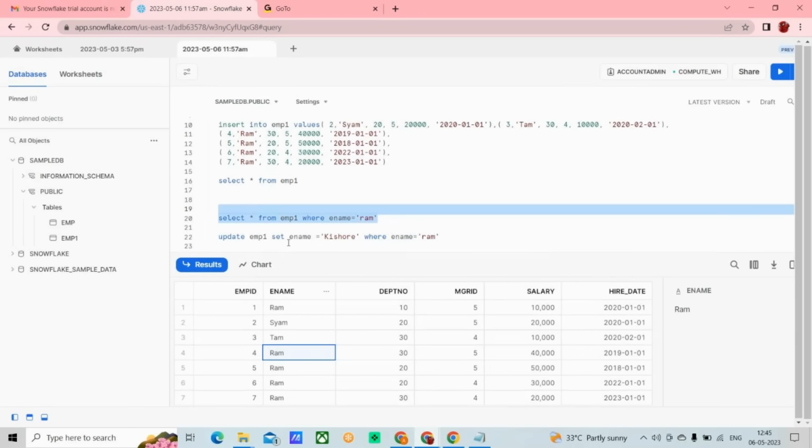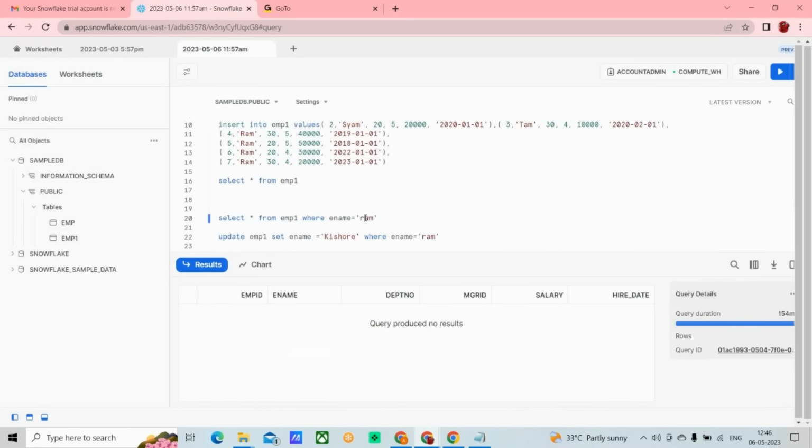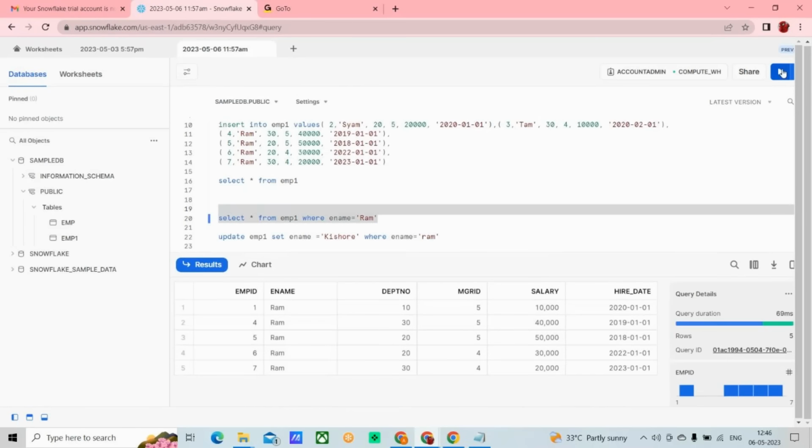Select star from table where ename equals to Ram. So you should get the employee ID 4 record. If you get anything else, you are doing it wrong. Okay, so wait. Select star from emp1 where ename equals to Ram. Okay. So let me see. See, you are getting 5 records: employee 1, 4, 5, 6, 7.